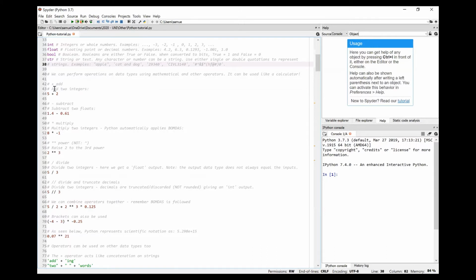So let's say we wish to add two integers, 5 plus 2. Now I'm just going to run this single line using F9. It means the output here is 7.